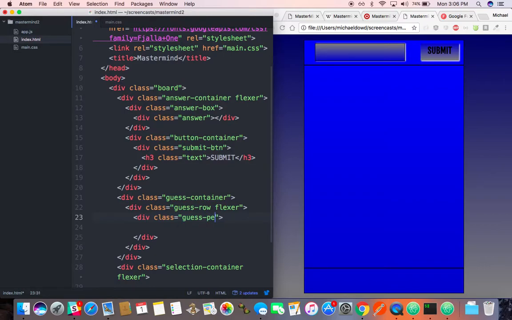Guess pegs, plural, and it's definitely going to be a flexbox. And this is going to be the grade-pegs, not the grade, also going to be a flexbox, but there's something about that flexbox that's going to be different. So for now, we're going to make a row.